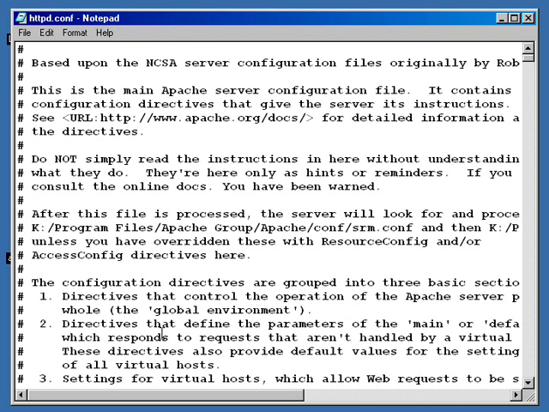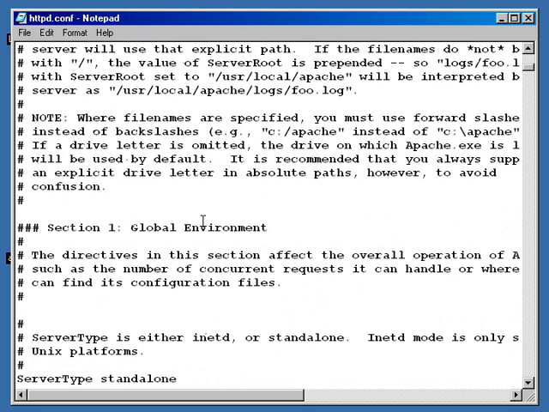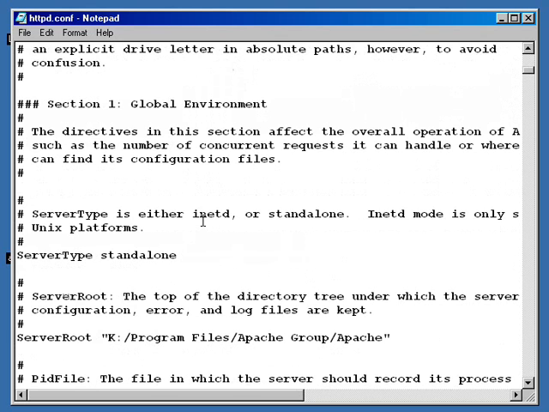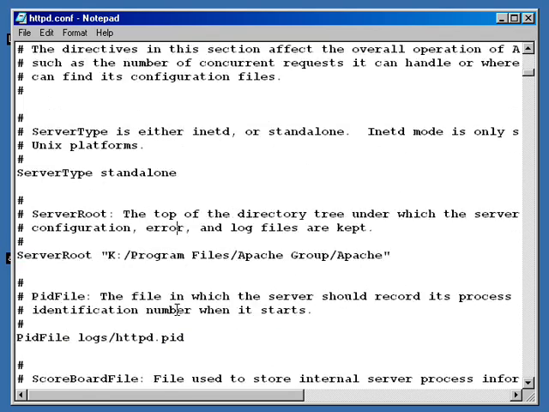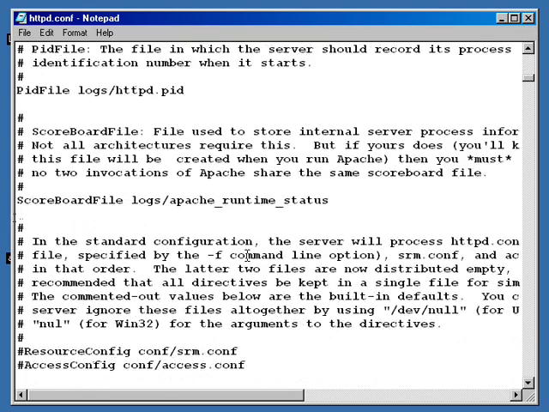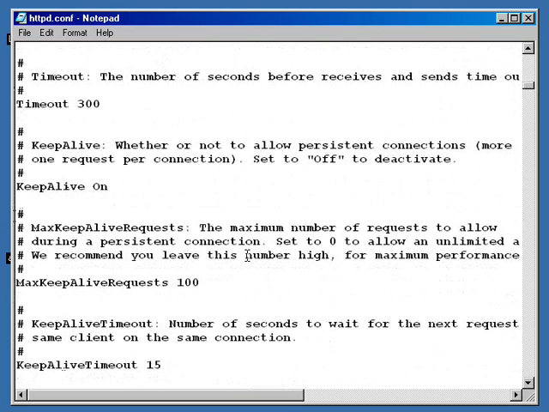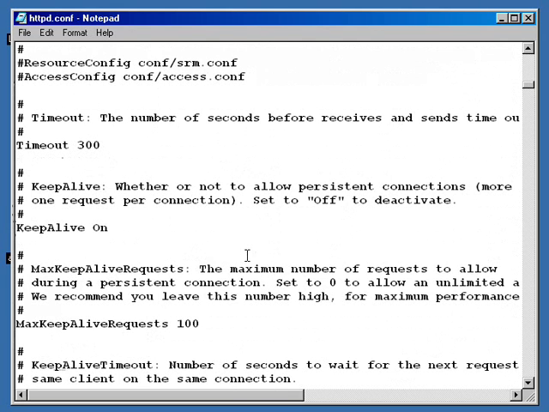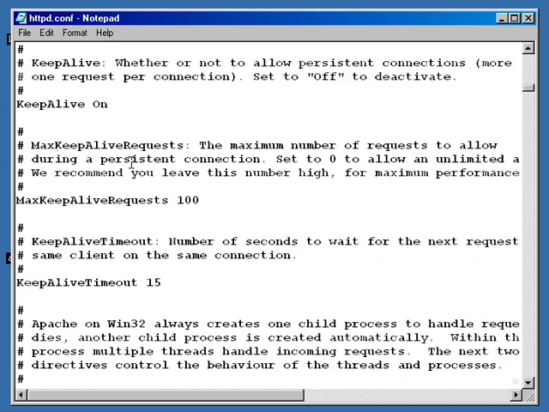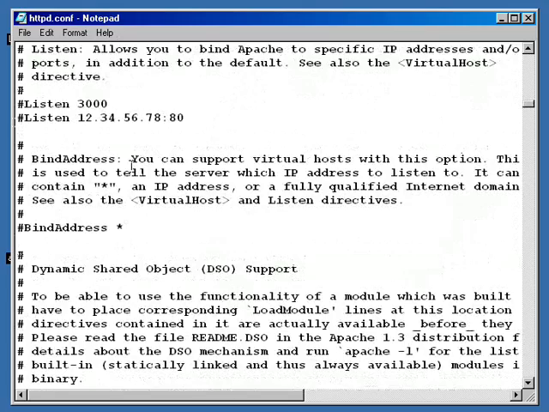You got it. So now we're looking for a few things. First of all, I want to point out that this file is all about how the server is going to function, period. Server type, standalone, the server root located in this area. There's all sorts of information in here. So we keep coming down, and there's information like timeout, the number of seconds before receives and sends time out, 300. So you've got 300 seconds. Just digging down through the information.